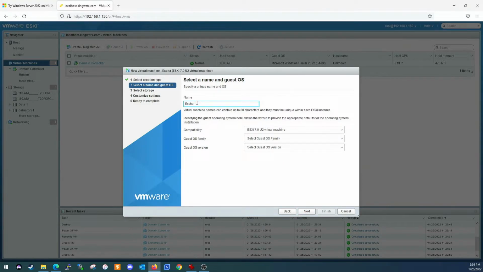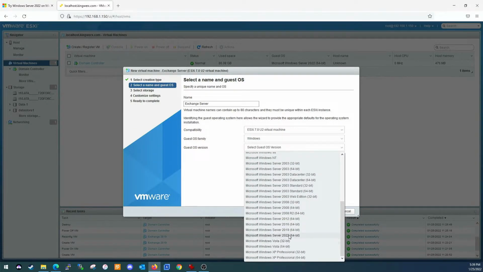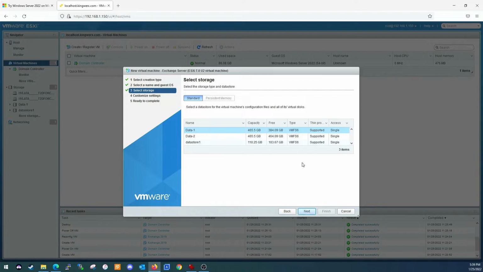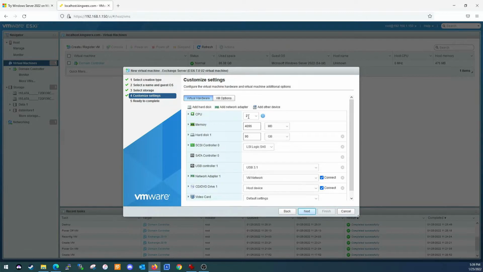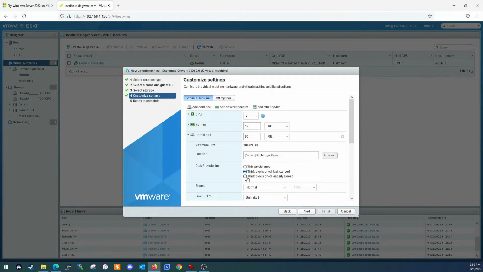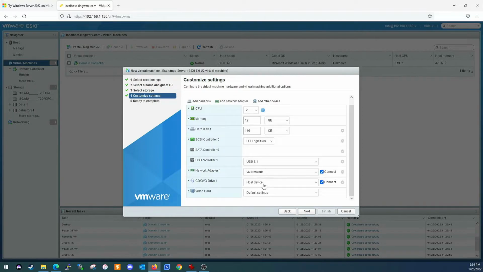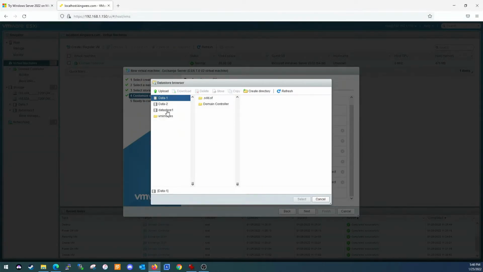This is going to be my Exchange server. It's going to be the same, Windows 2022, next. Same data store. I'm going to go ahead and use 2 there. My memory, I'm going to use 12 gigs on this. This is where I messed up earlier when I created it the first time. I didn't click this. Then I'm going to do this one at 140. Go ahead and get that back down. Our host device, again, is going to be the same ISO file.